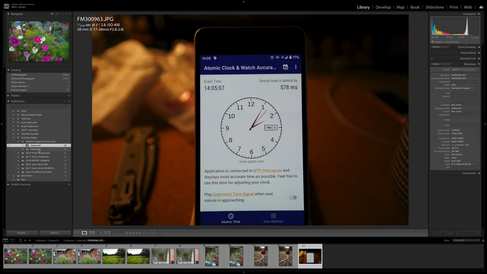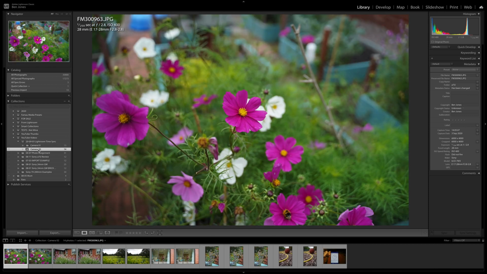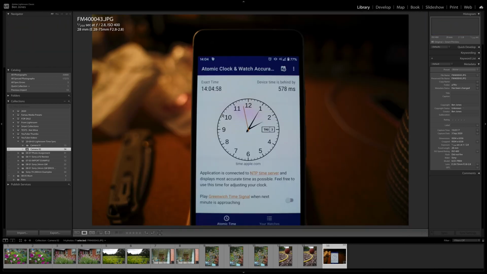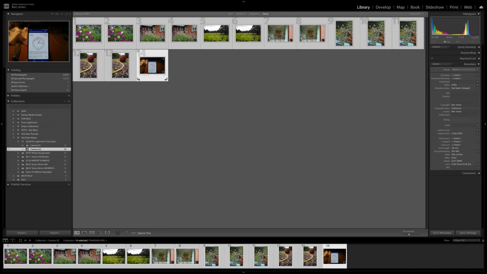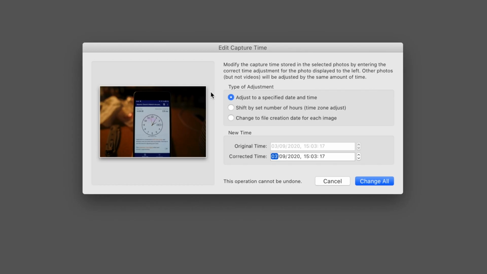So all we're going to do now is exactly the same for the second collection. So go back in here, find this image. This one is saying 14:04:58. So go back into grid view, select them all with this one mainly selected. Then we'll click next to capture time, adjust to specified date and time, and then we'll click over to 14 rather than 15, 04 and 58, and click on change all.